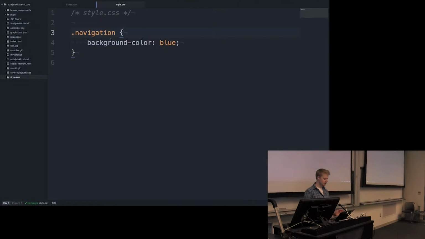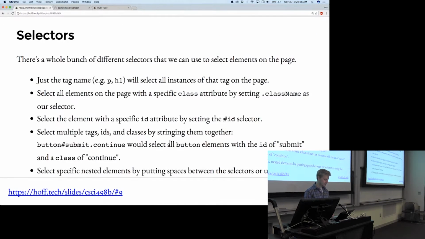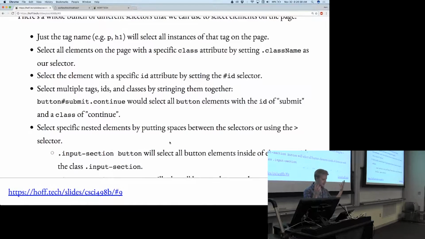Similar to that, I can also do different IDs on the page with hashtag, or pound symbol if you're really old. And loans, I think, is the ID, or the element with the ID of loans on the page right here. If I come back and refresh that, then I can see that I am selecting all of the loans elements on the page. You can select multiple tags, IDs, classes by stringing them together. You can do button.continue or button#submit.continue. That'll select all buttons on the page that have the ID of submit and also have the class of continue.